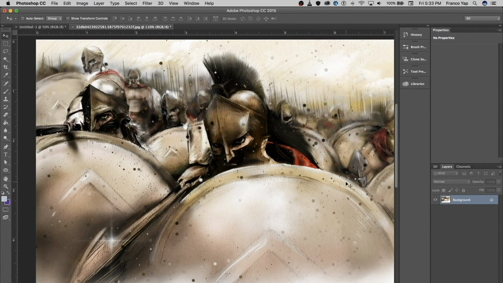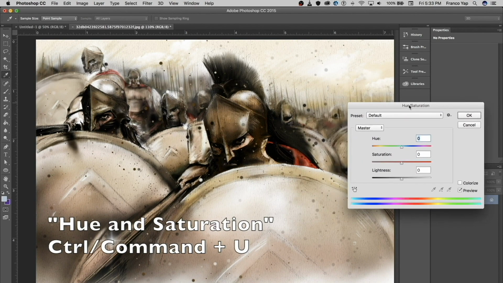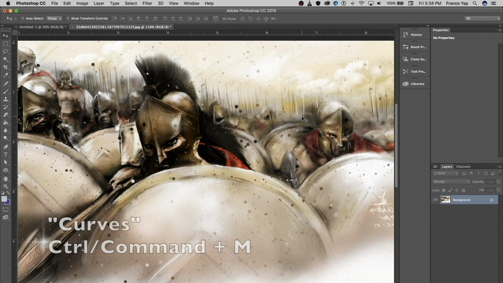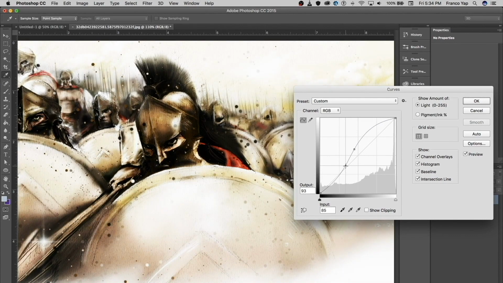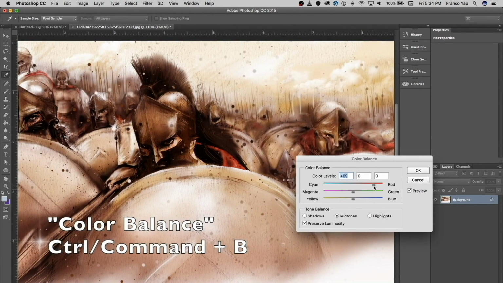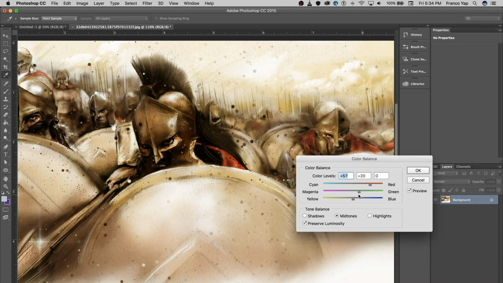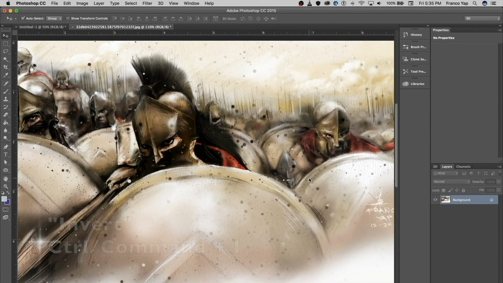I normally use shortcuts or hotkeys to speed up my color adjustments, like Control or Command plus U for hue, Control or Command plus M for curves, Control or Command plus B for color balance, Control or Command plus I for invert.